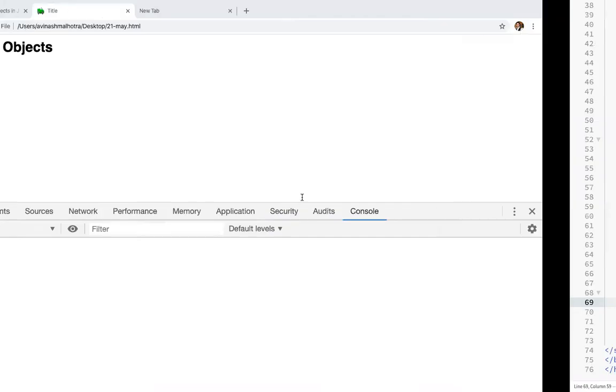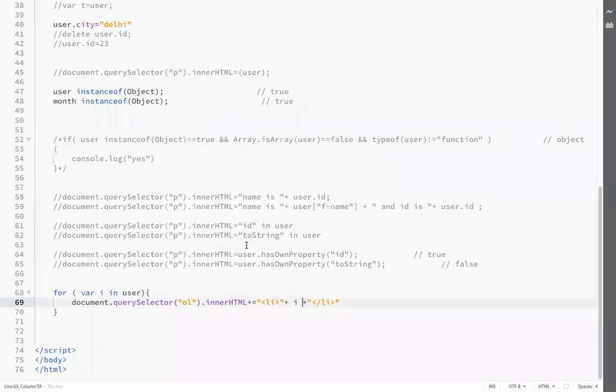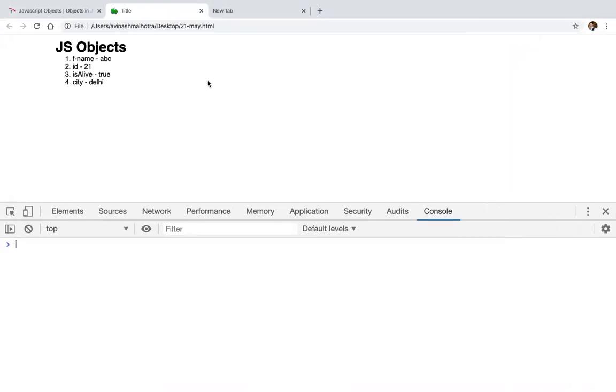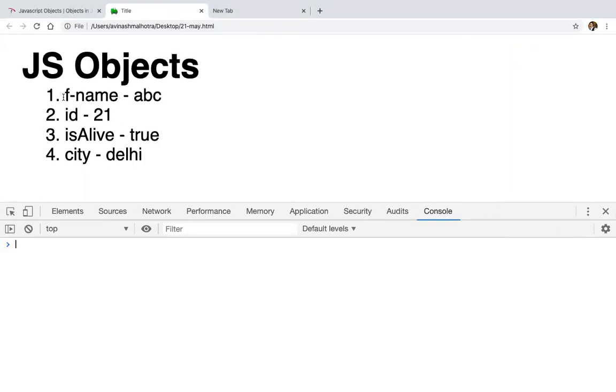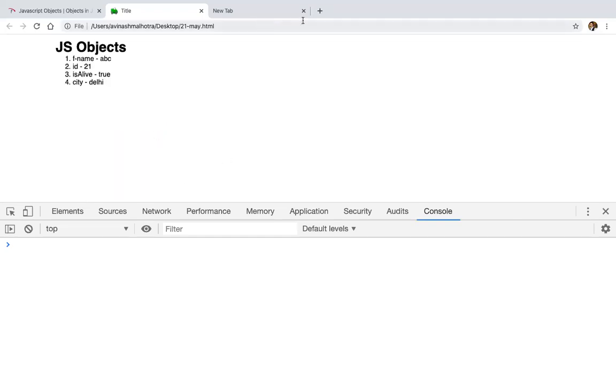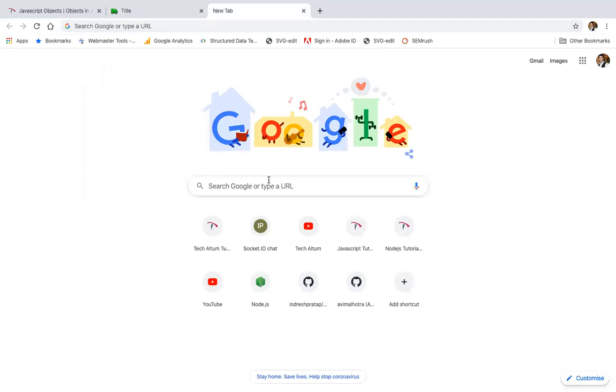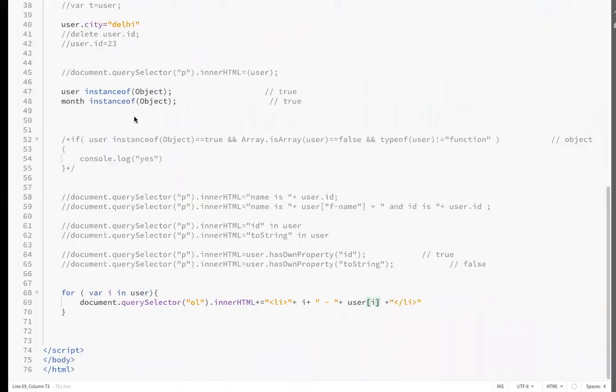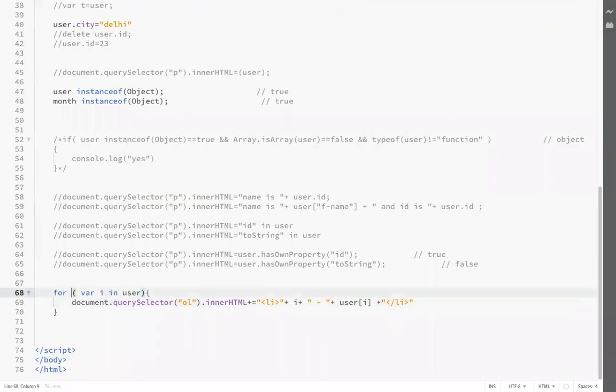Use i. So what is i? The key, and the value is another, plus a hyphen separator, user[i]. So see, fname is ABC, ID is this, isAlive is true, and city is Delhi. We got 4 key value pairs in this. Okay, so this is how we can use a for in loop to get all the properties.